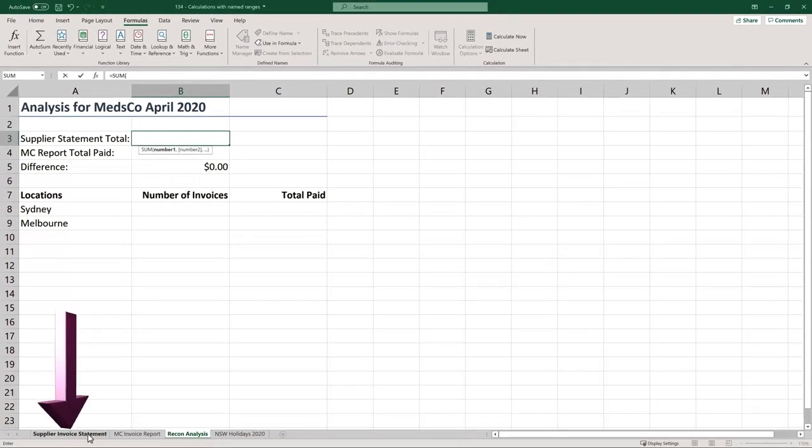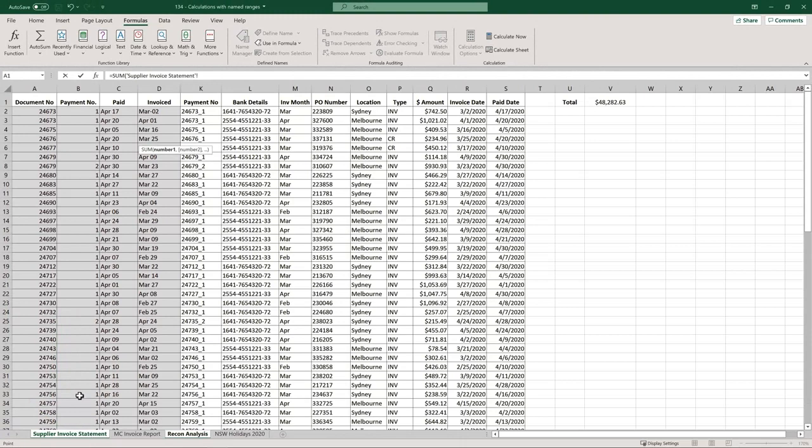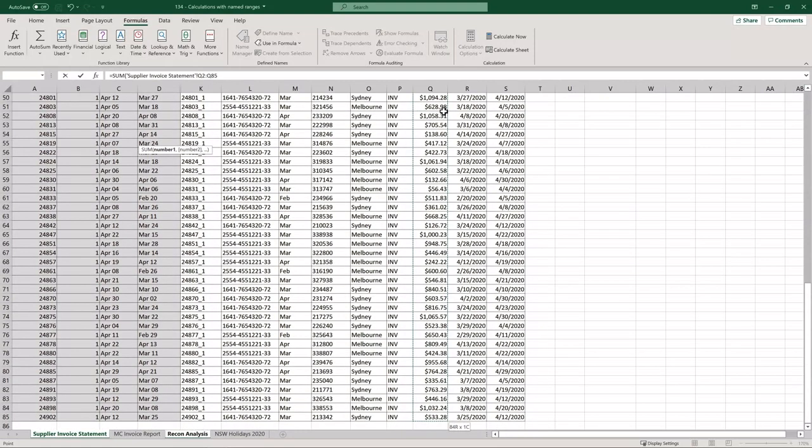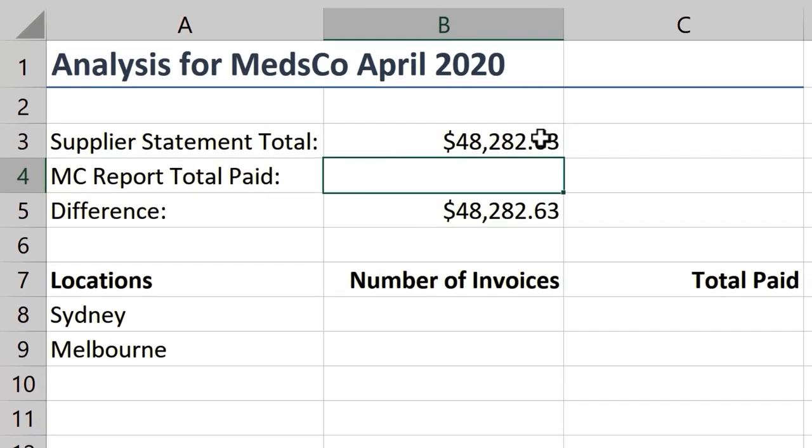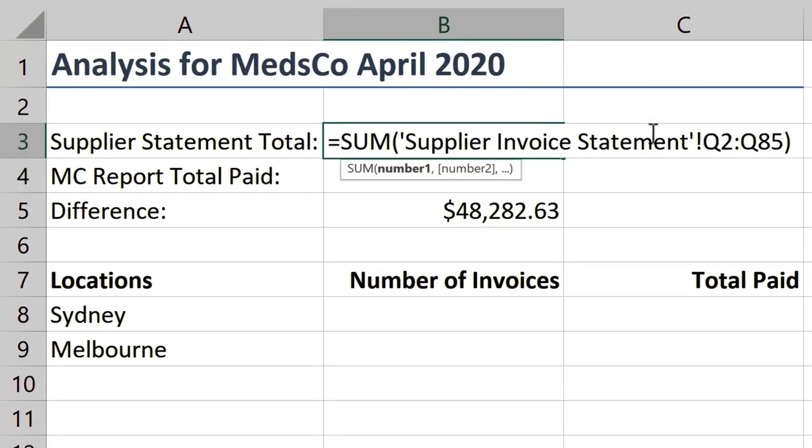So I'm going to click onto the supplier invoice statement. I'm going to come to the top of my amount column, click on Q2, and you could drag down, but it's much quicker to press Ctrl-Shift down arrow. And then really important, do not click back into your recon analysis, press Enter. That has worked, but it's quite a simple calculation, and it was fairly fiddly to create, and you can see the resulting formula is quite long and quite ugly.